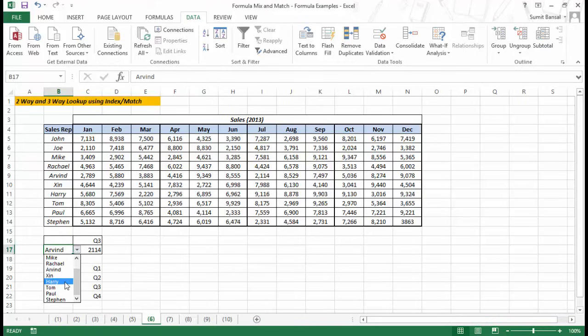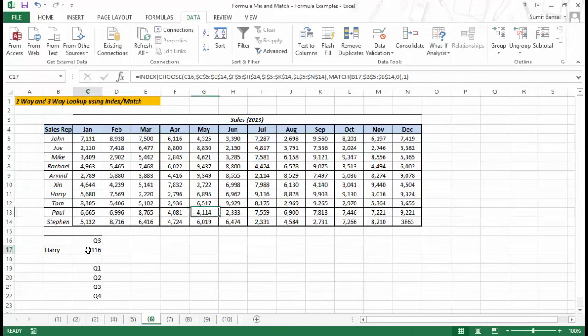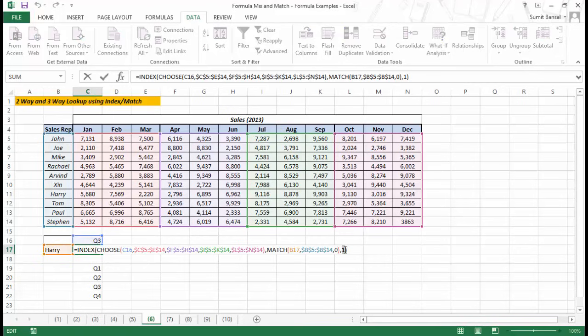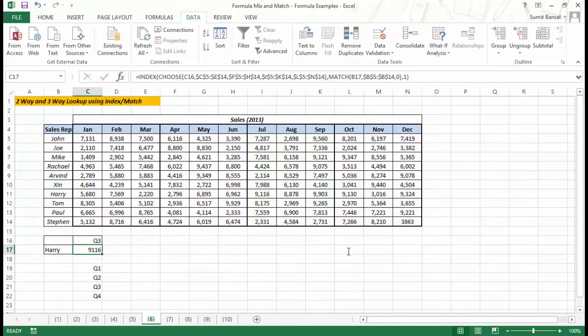If you select someone else, if you select Harry, you can go and see that for Harry it is 9116 for July. If you do not want to hard code this value, you can again create a drop down and ask the user to input whether they want it from the first month of the quarter, or second month, or third. So this is how you can do a 3-way lookup in Excel using INDEX and MATCH functions.